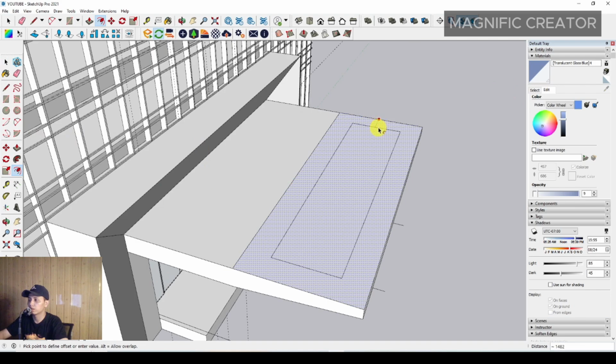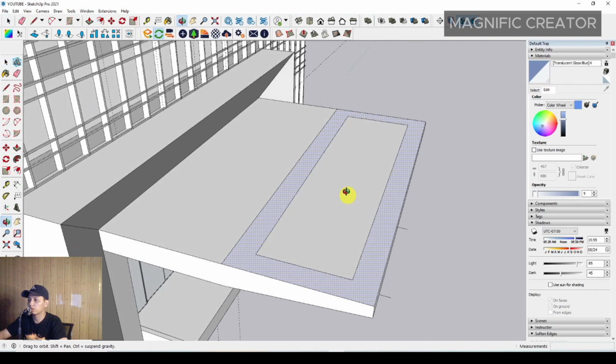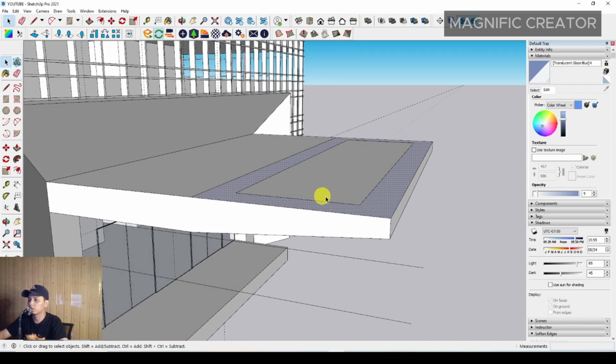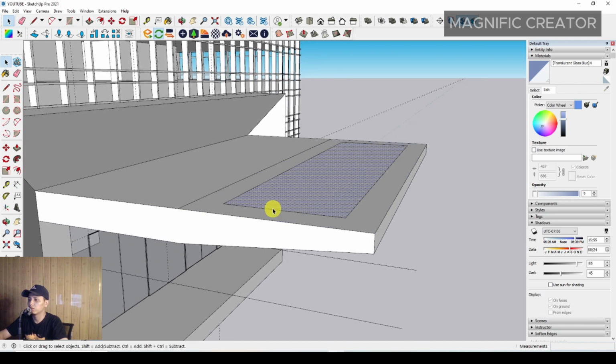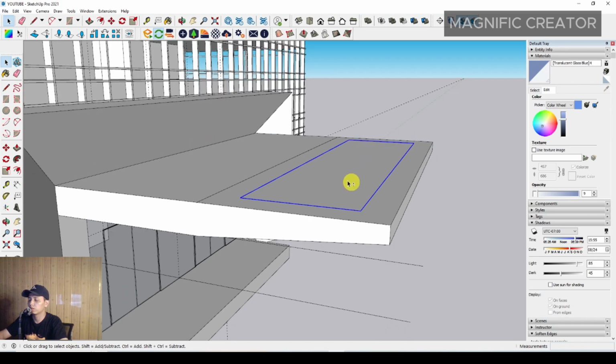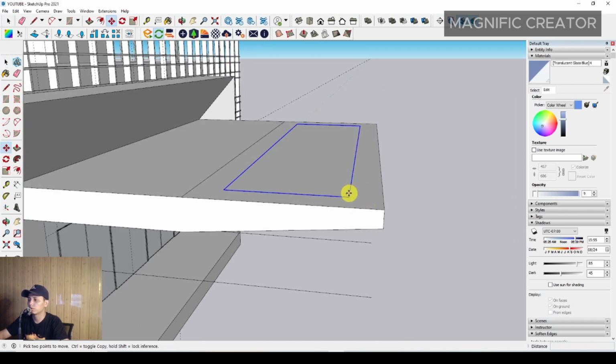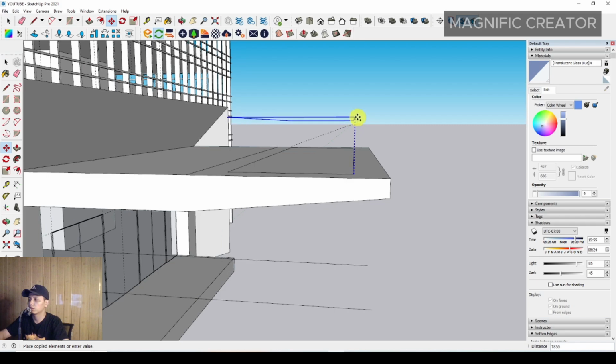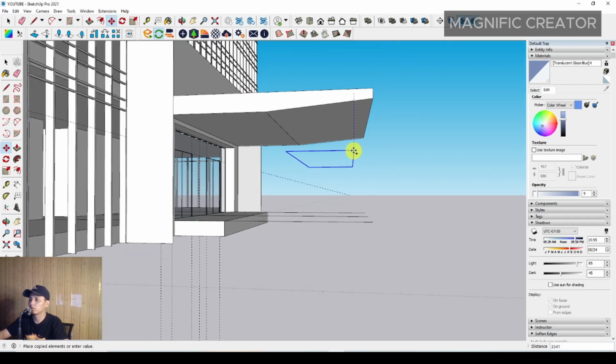We can offset it inside. Then we can select this line. Sorry, we can select this line, and select move, select control, and bring it to the bottom.